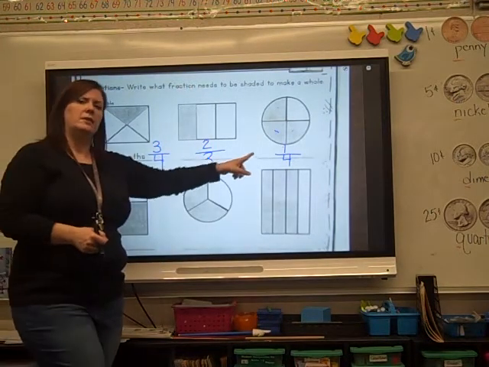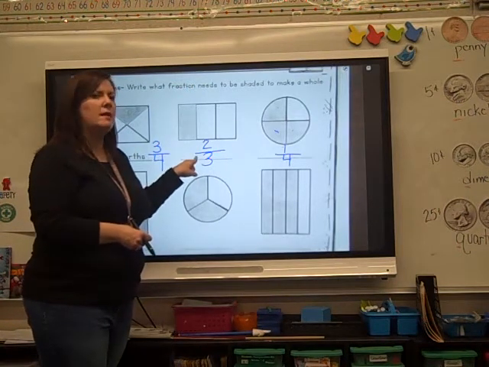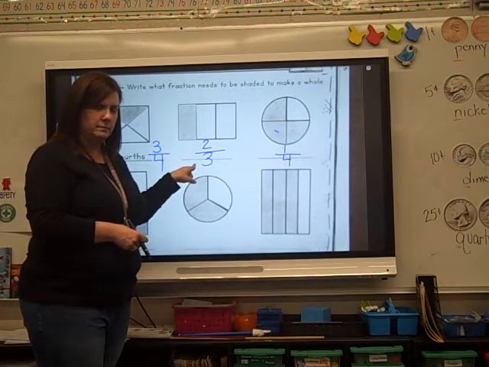That's different, isn't it? You probably haven't seen anything like that before. It's called a fraction. Can you say that? Fraction. All right?